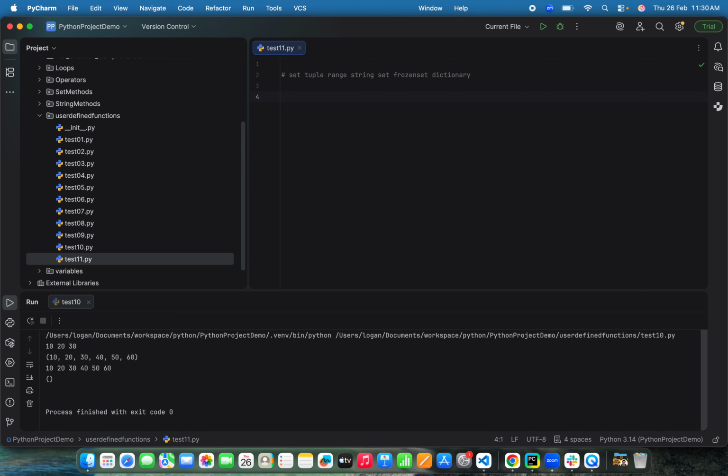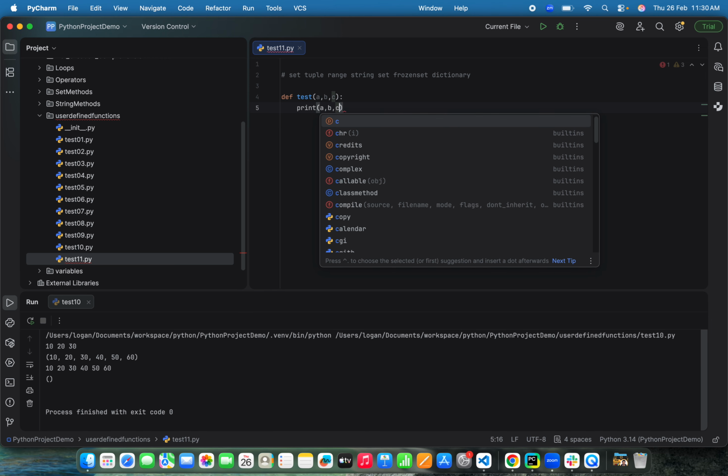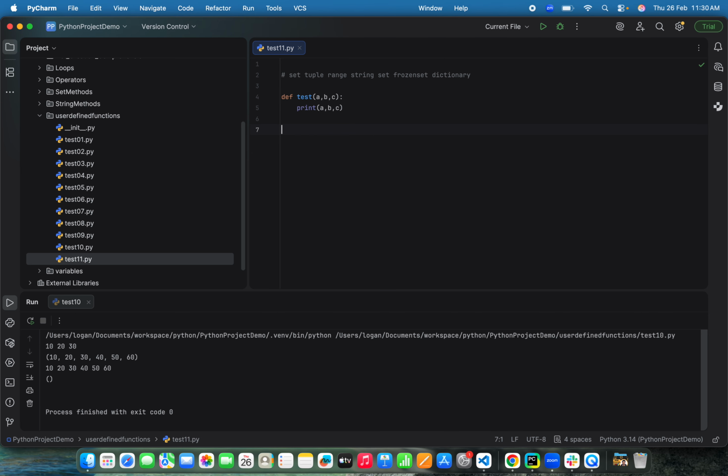First I'll create a function, def test a comma b comma c, then print a comma b comma c. All right, so first, what is it? I made a mistake. This is list. Okay, list, tuple, range, string, set, frozen set, dictionary. Hope I covered all the collections here. Okay, first is list1. I go with 10, 20, 30.